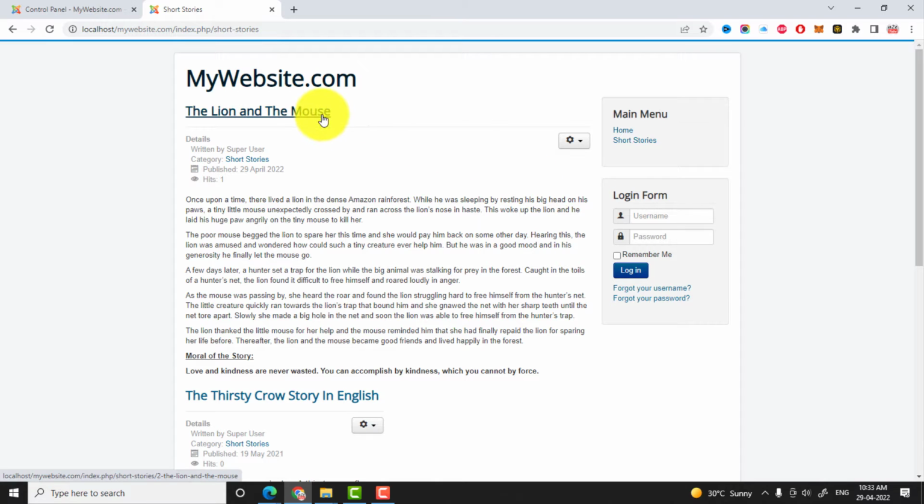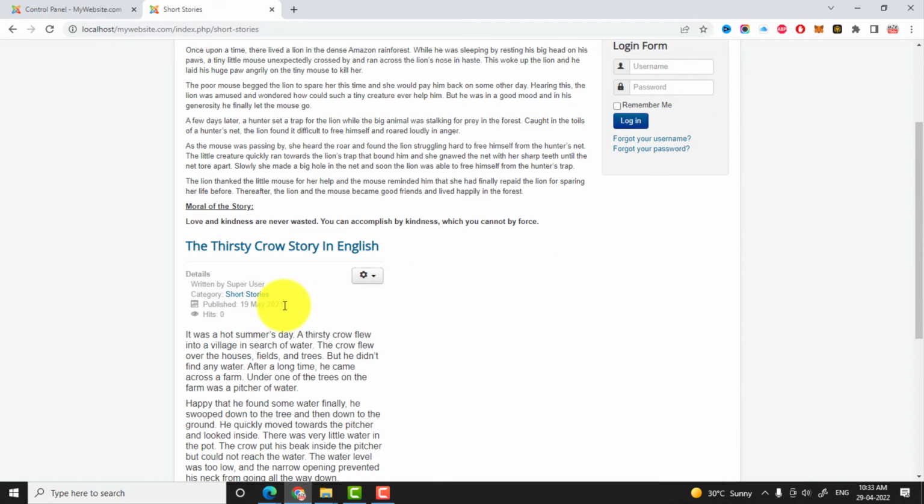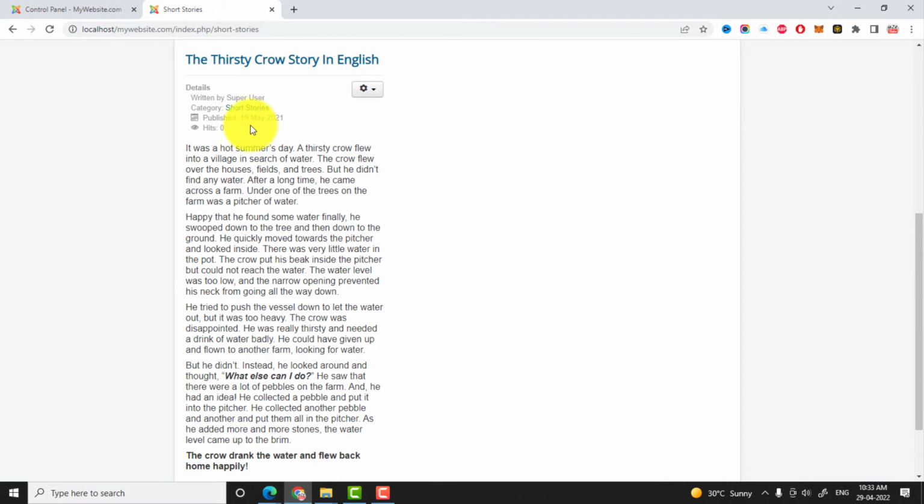As you can see, one of the articles is published on 29th April 2022 and the other one is published on 19th May 2021. Let's say for some reason we have to stop showing this article after a certain date.